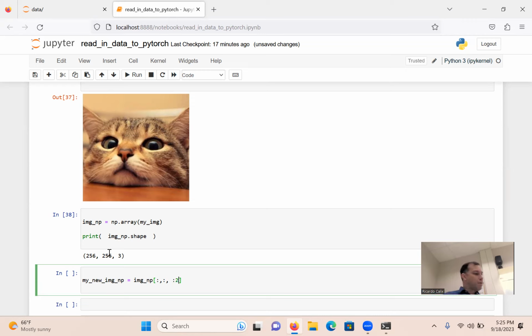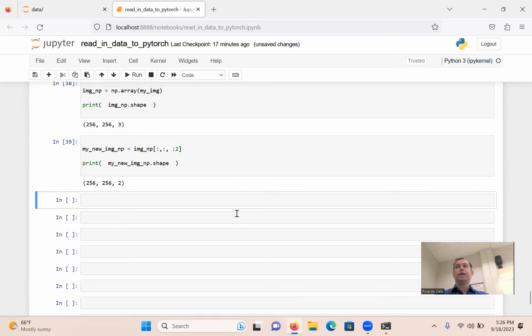How do you corroborate that that worked? You can print the shape. So we have the previous shape, and now we want to look at this new shape. So I call this my new IMGNP and then dot shape. So we're going to go ahead and run this one. And we remove one channel. You see that?